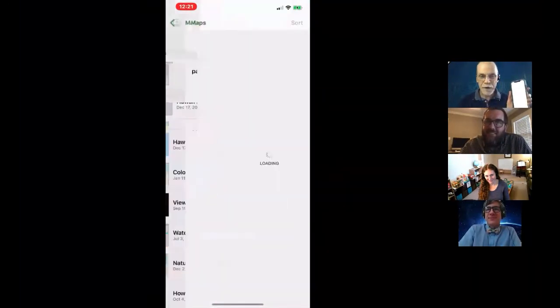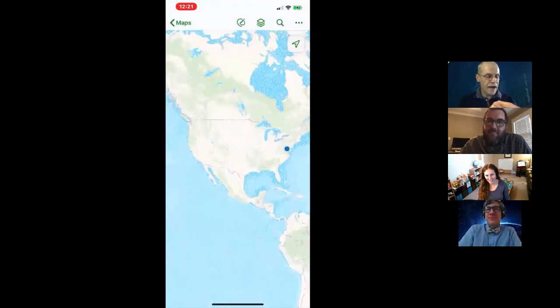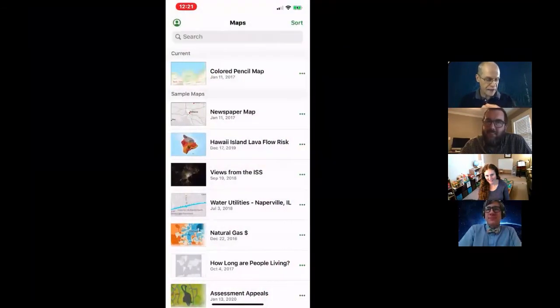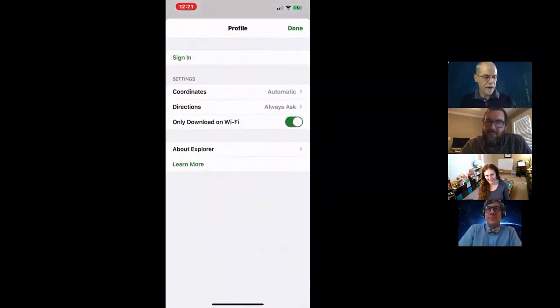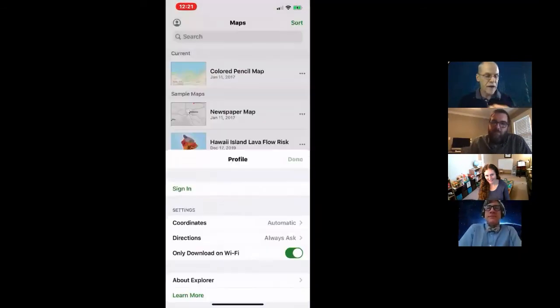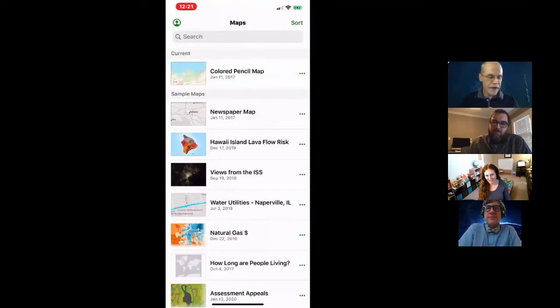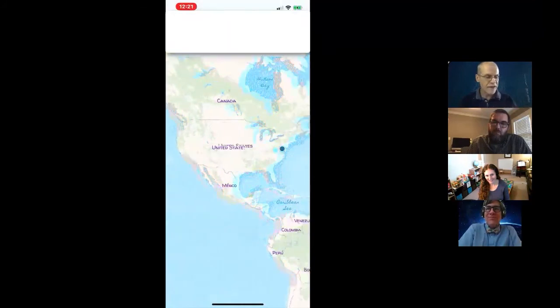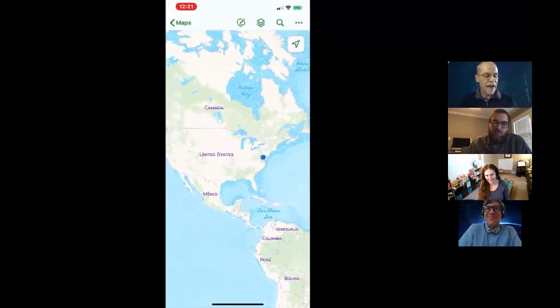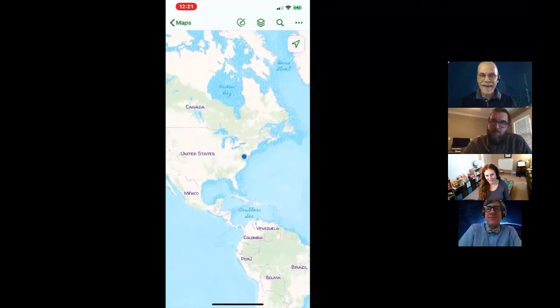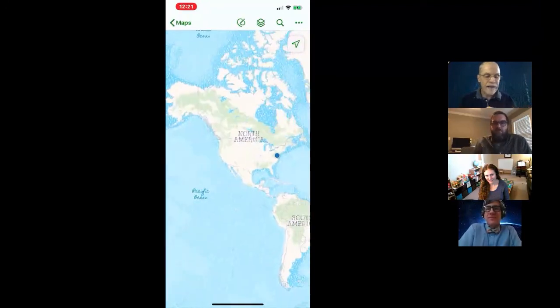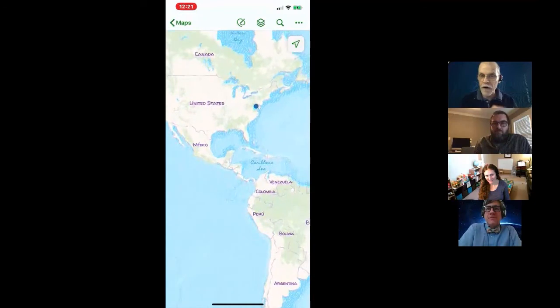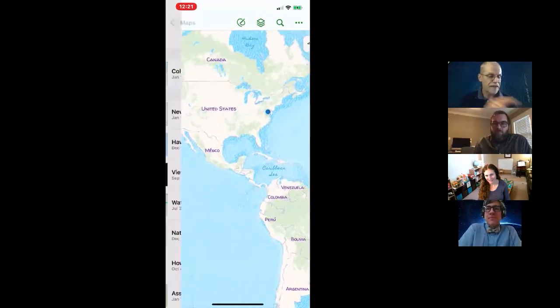So here's Explorer, and I am not signed in. So it's giving me the sign in here. I'm not signed in, but I just said, yeah, I wanted to look at a map. So here's the colored pencil base map. And there's me, the dot. And so I like this because wherever I go, I've got an atlas with me, a digital atlas.